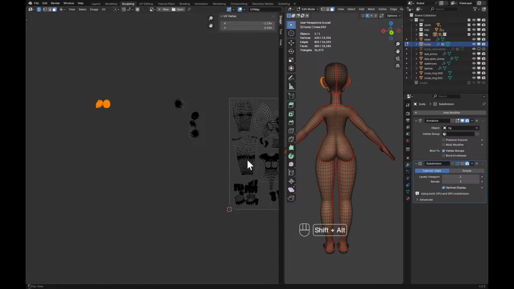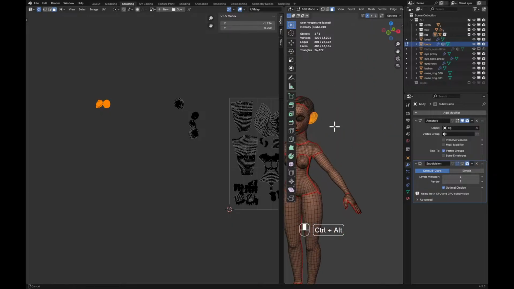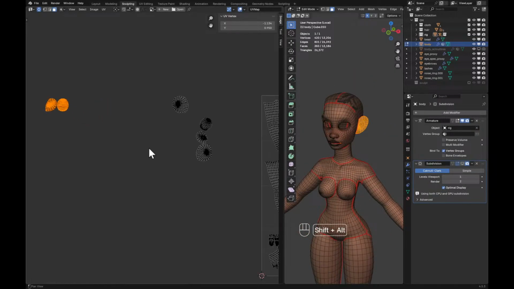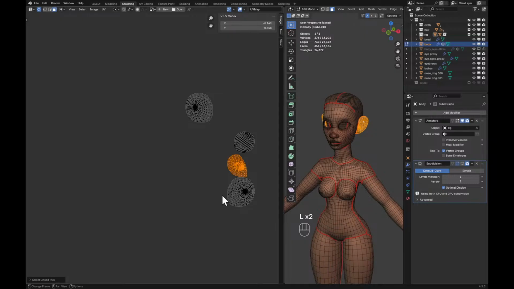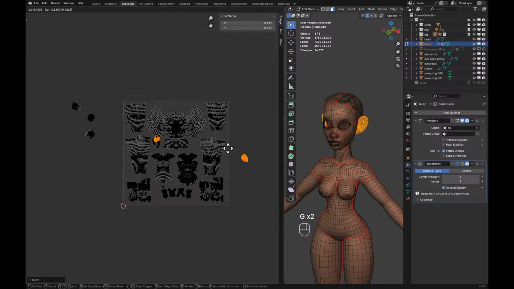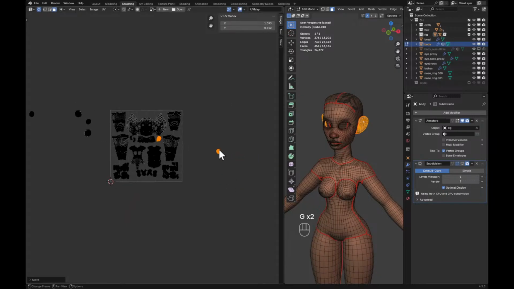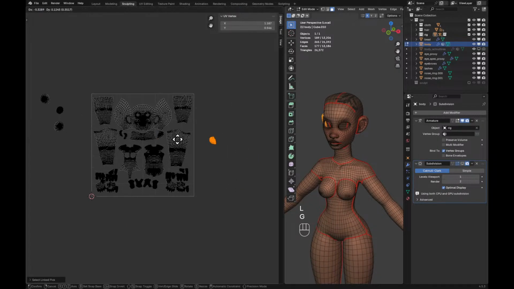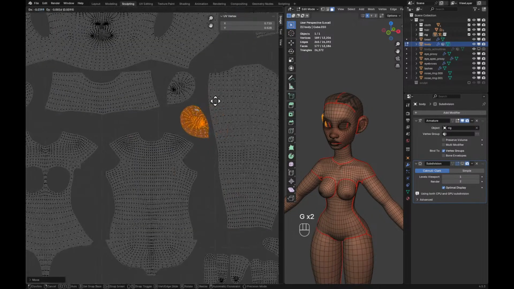And also for the ear, the front of the ear, so that's this one and this one. I'm going to bring them here, and I'll bring this one right here.